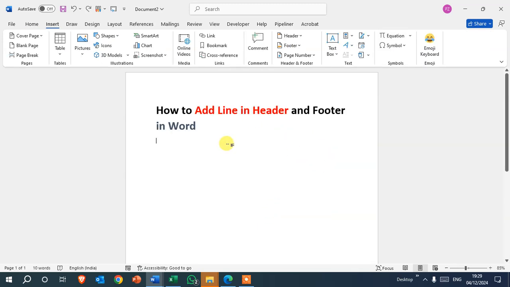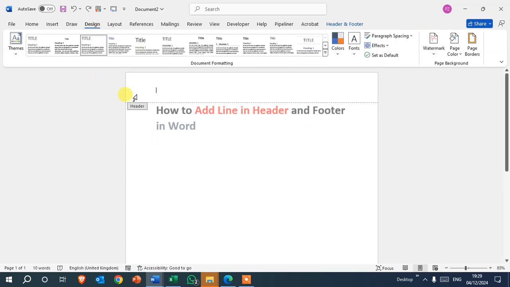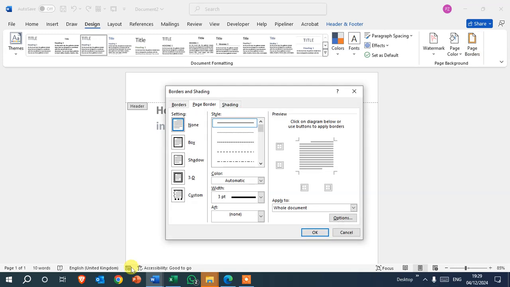So first, to insert the header line, just double click on the area of the header, and then go to the Design tab. In the Page Background group, click on the Page Borders option and you can see a dialog box is open, Borders and Shading. Then click on the first tab, Borders. Okay, and after that select the style of border. Here are the number of border styles available.